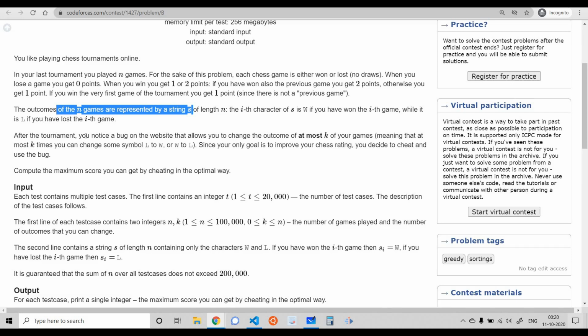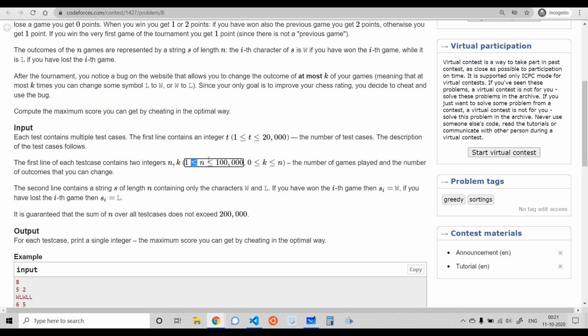After the tournament, we noticed a bug which allows a user to make at most k changes, such that he can change w to l or l to w. We want to cheat and maximize our score. So yes, these are the constraints. Let's see what we can do to solve this problem.